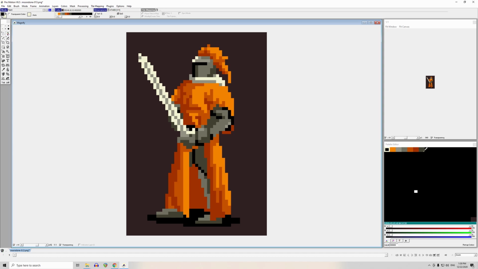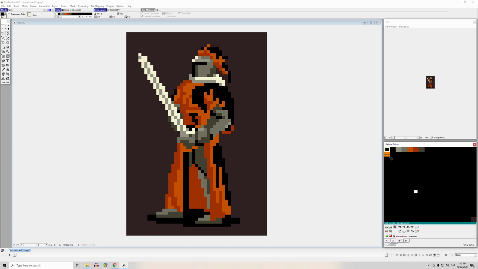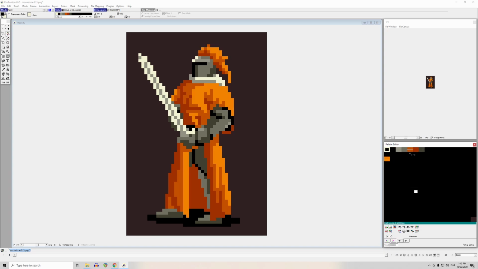So we have a single row of colors here, but I don't think this is how we want to do this particular sprite for a couple of reasons. So we're going to break out the colors into 2 ramps, as it was probably made. Does it still look the same? It does. Let's make a save.